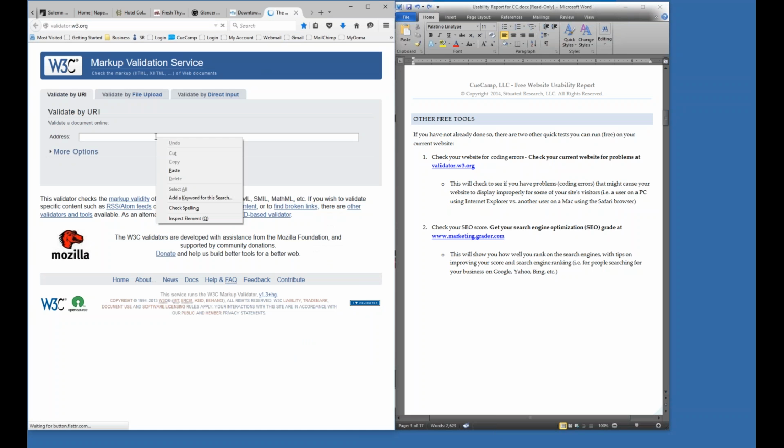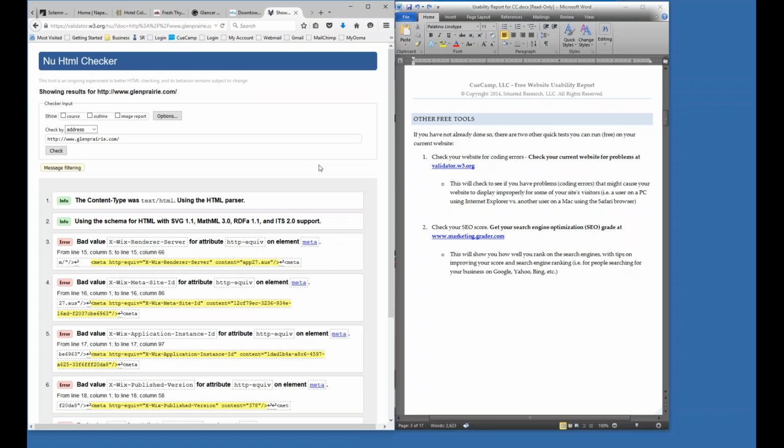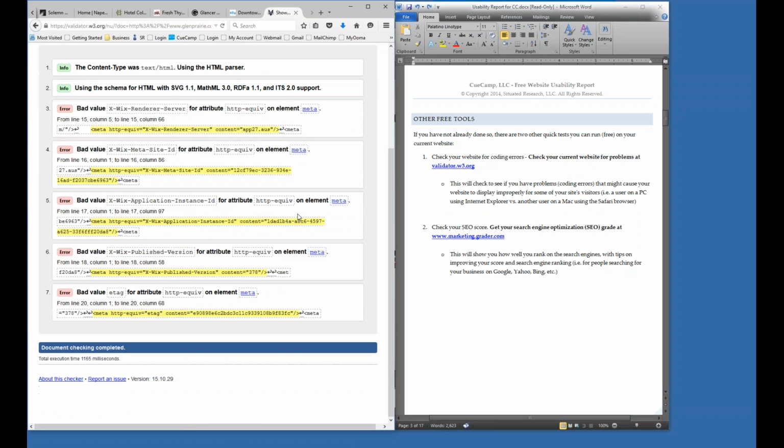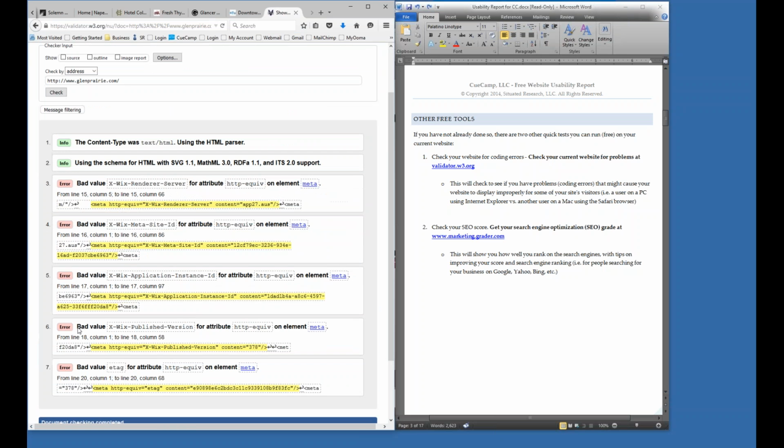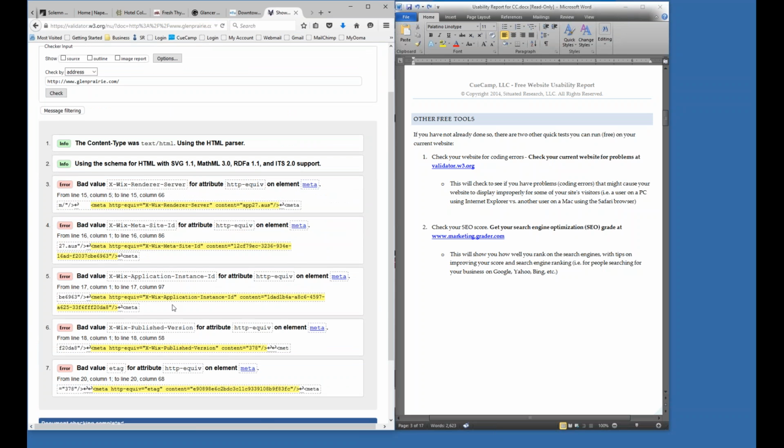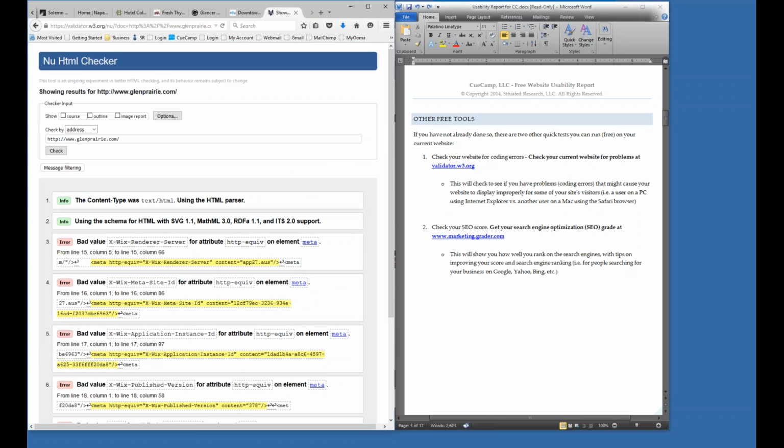We put in the website's URL and we check for coding errors. Now what's going to happen is this is going to generate a report, and it's going to show us all of the programming errors. So on this particular website there are only 7 errors. They tell us what the errors are and also how to fix them. So that's our free report for you to try out on your own.